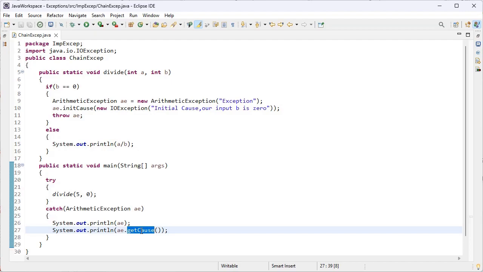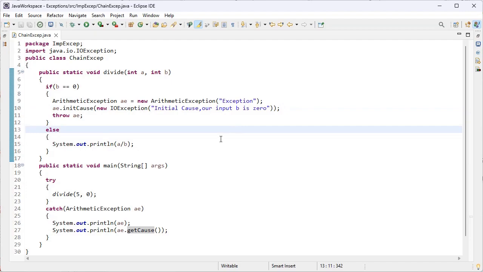What is the usage of this method? This method returns the actual cause associated with the current exception. Okay. So what is the result for this statement? This one. Initial cause, our input b is 0. I hope you all understood about the execution flow of this program. Let me execute this one.